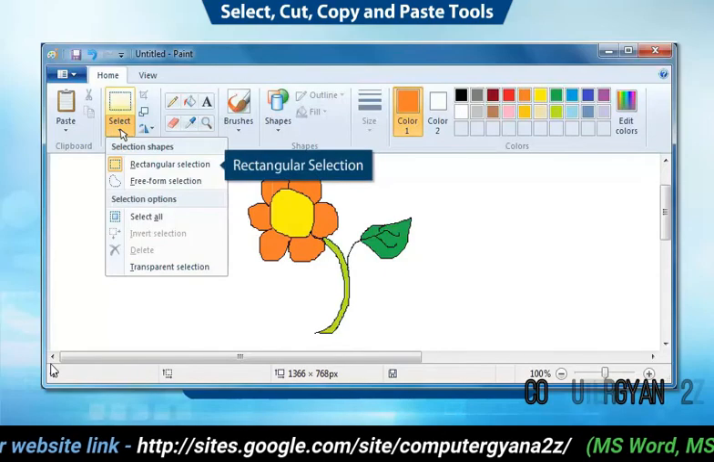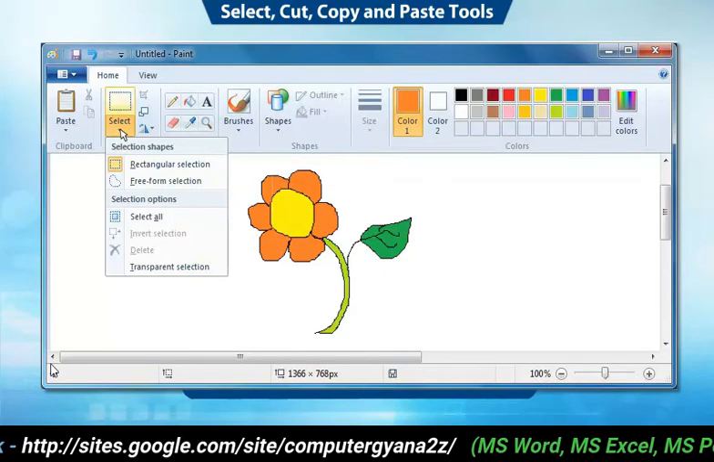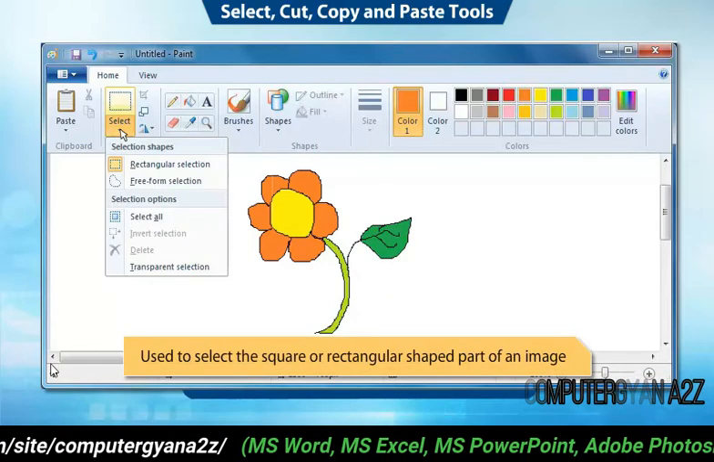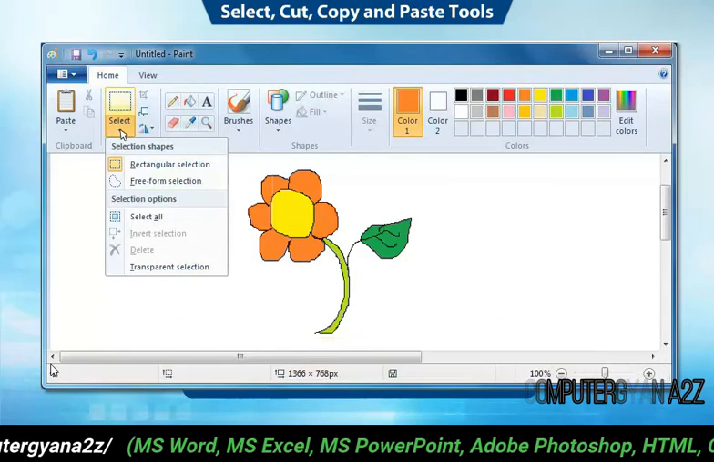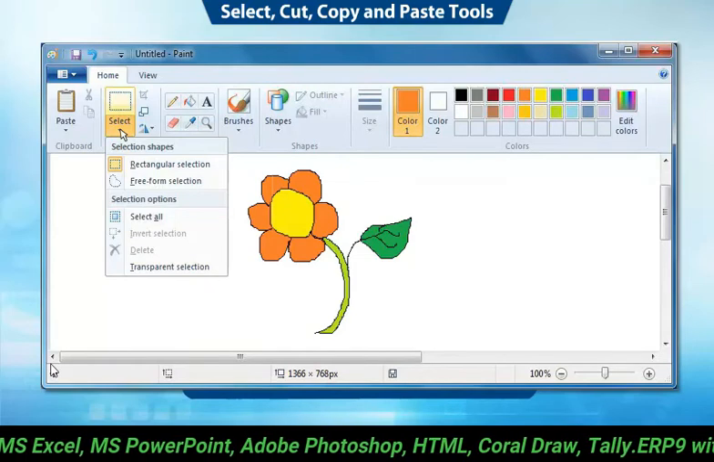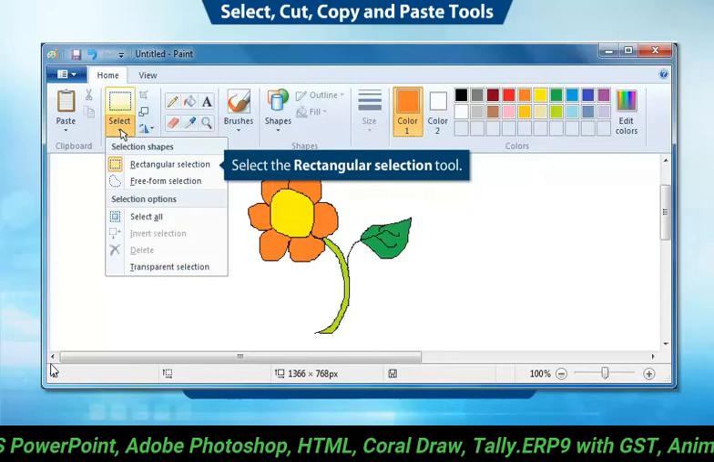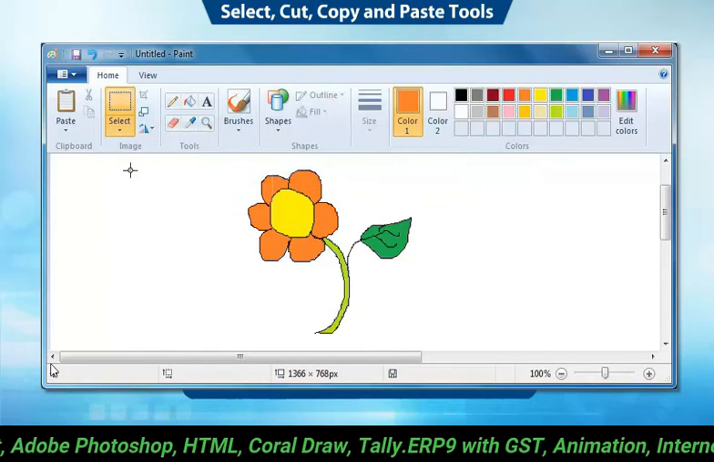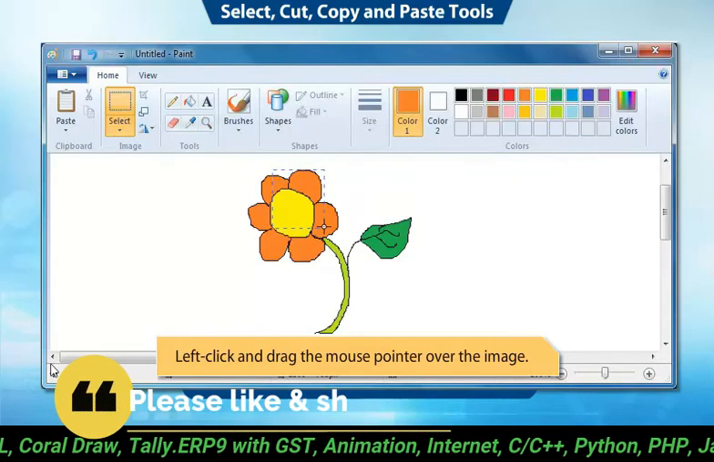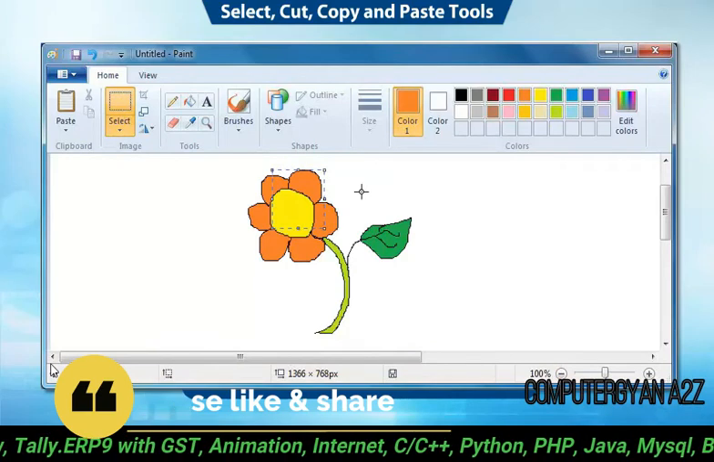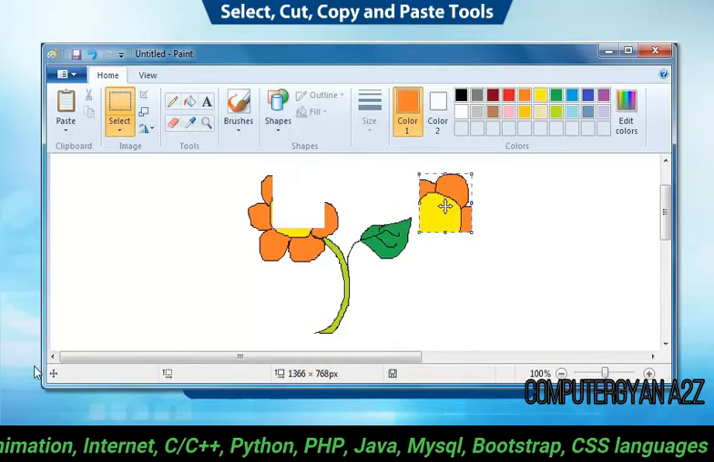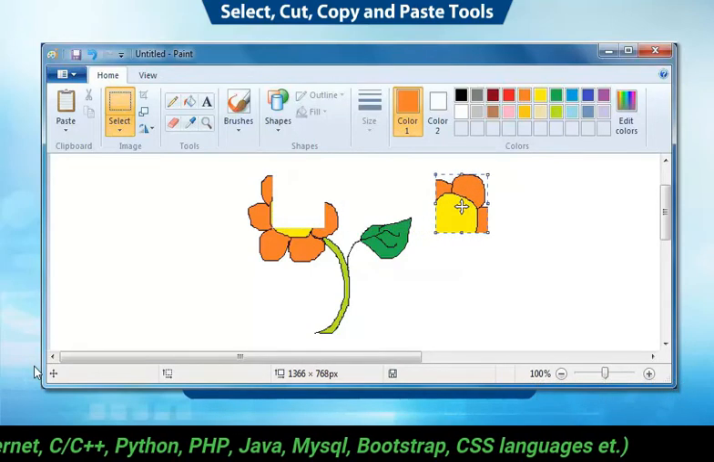First one is the Rectangular Selection. The Rectangular Selection tool is used to select the square or rectangular shaped part of an image. Let's look at how to use the Rectangular Selection option. Select the Rectangular Selection option. Now, left-click and drag the mouse pointer over the image and release the button. The dotted line appears around the selected area. Here, we have selected a rectangular part of the picture.